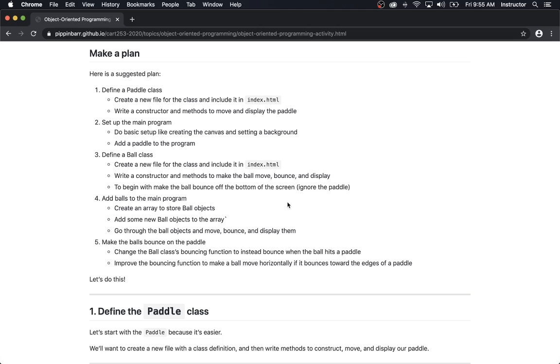And then in order for that actually to be reflected in my program, I'm going to set up the main program, create canvas, set a background, and then I'll add a paddle to the program so that we can see it do its thing.